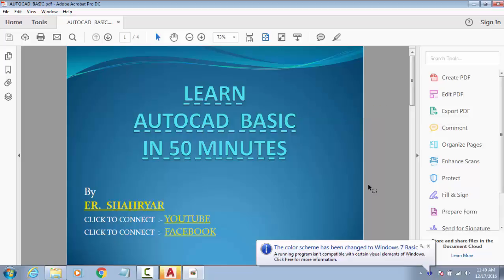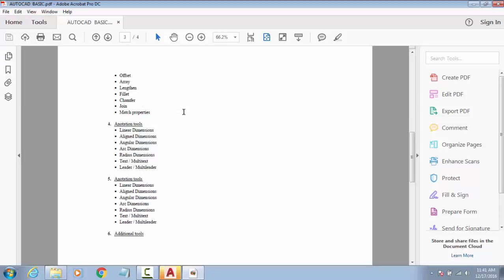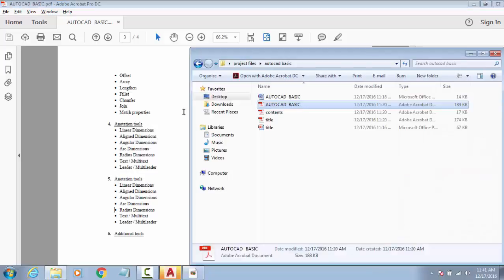What I am going to cover, let me give you an example. First I am going to start with scratch drawing. That means if you are opening AutoCAD, then how can you start drawing? Then in drawing tools: line, circle, rectangle, polygon, ellipse, arc, xline, ray, polyline, etc. Again in modify tools: move, copy, rotate, scale, stretch, mirror, trim. Then a couple more commands. I am going to explain each of them. Now there is a lot to cover, so let's start.